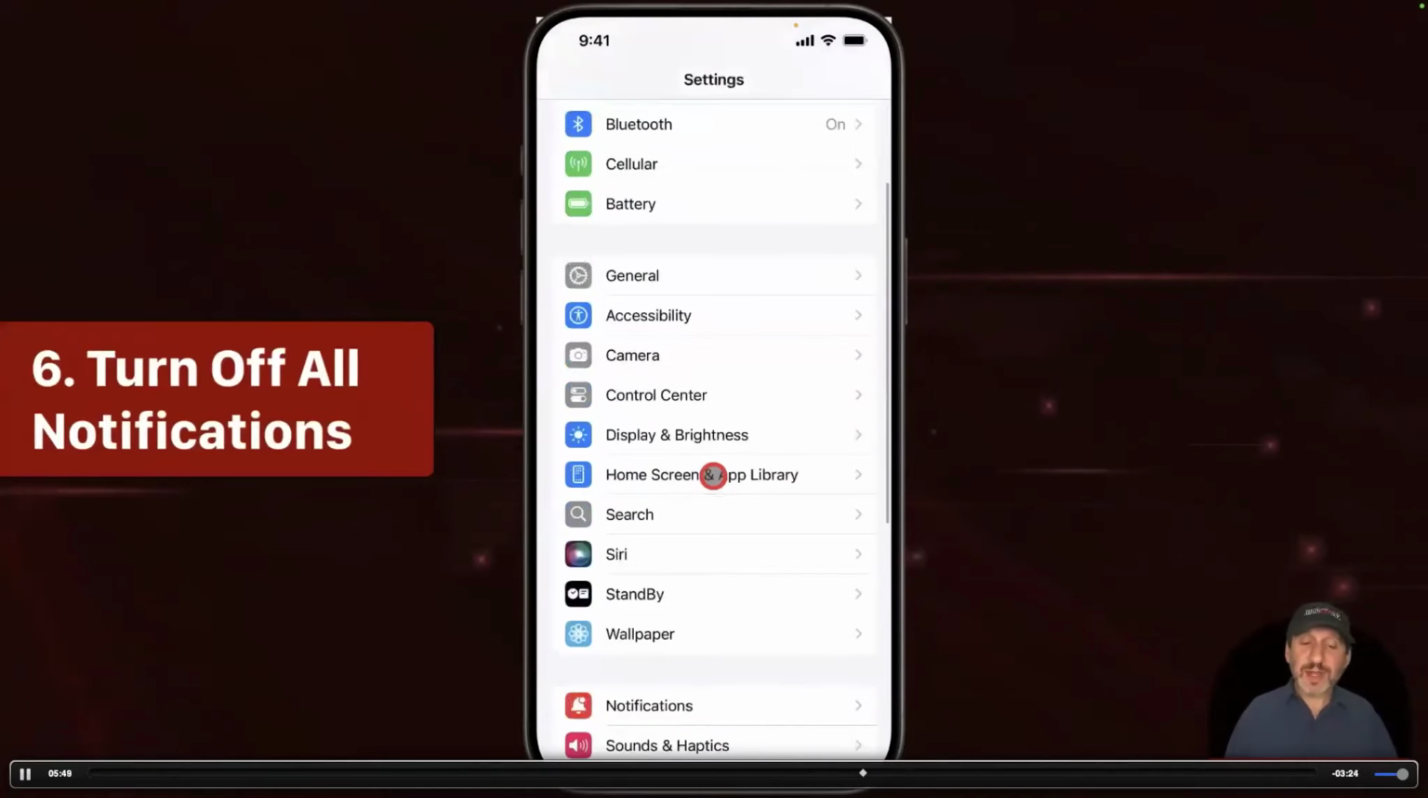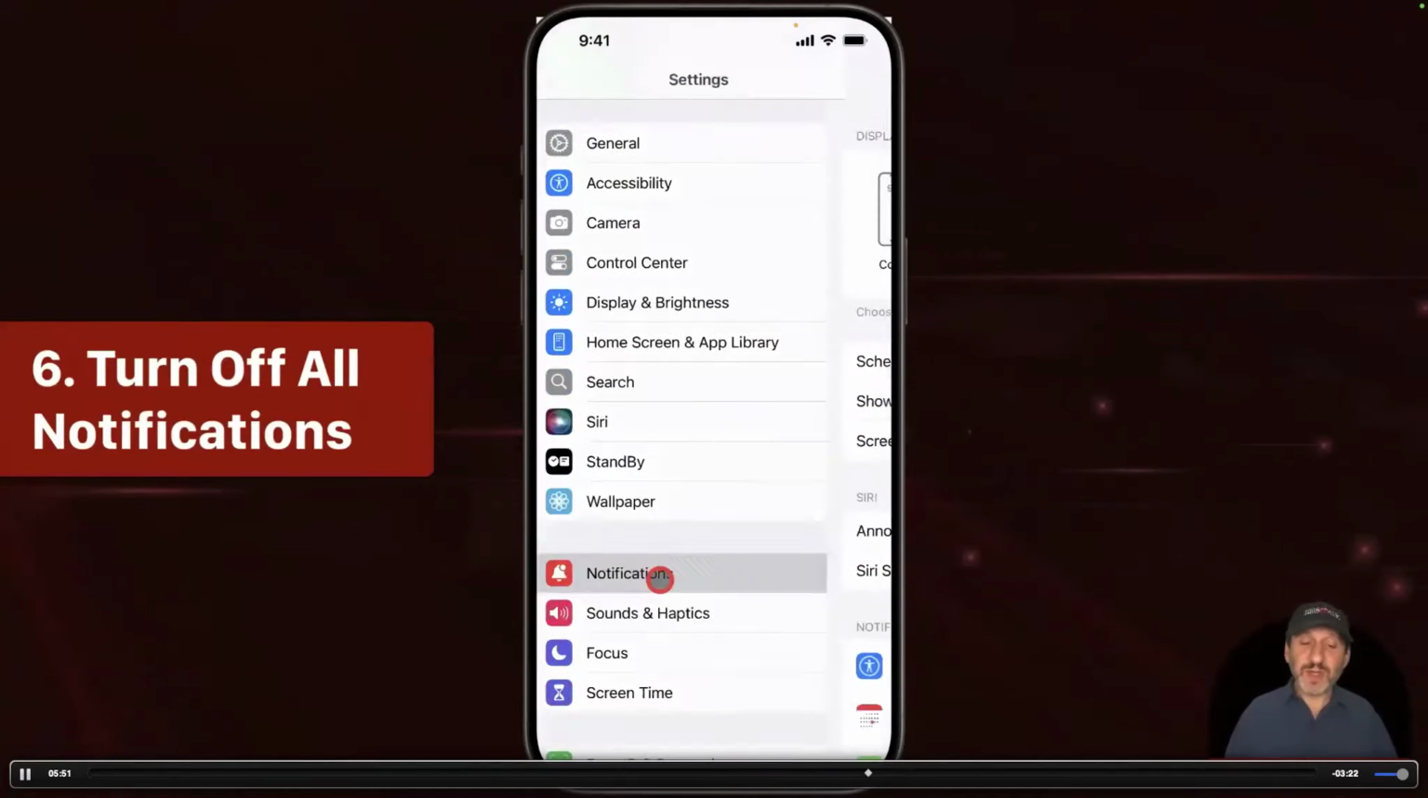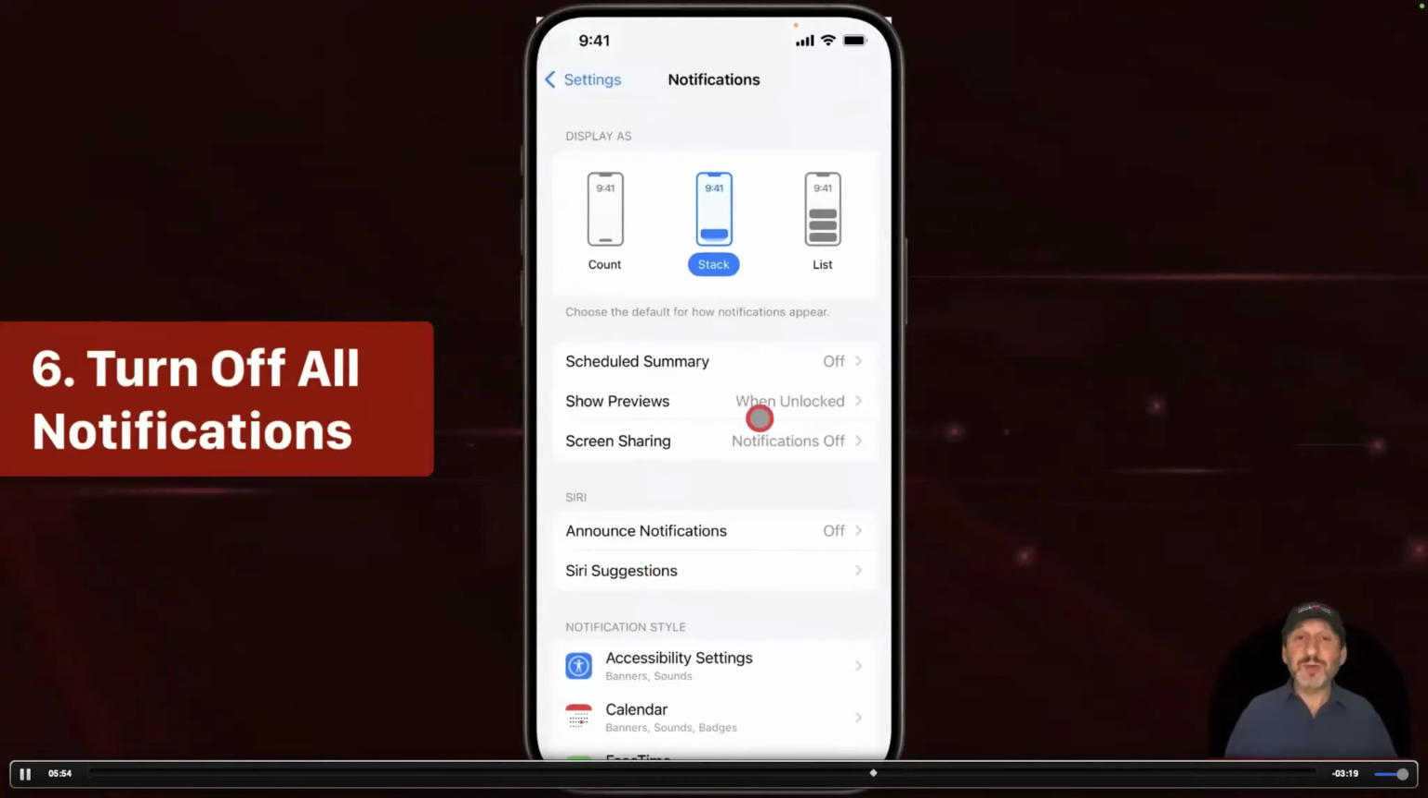Now, also here in Settings, a useful tool is notifications. A lot of the time you're looking at your phone because you've got a notification.